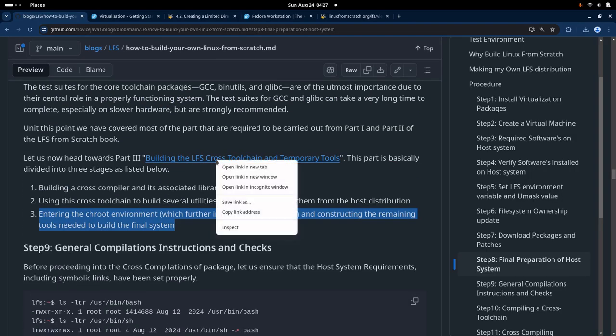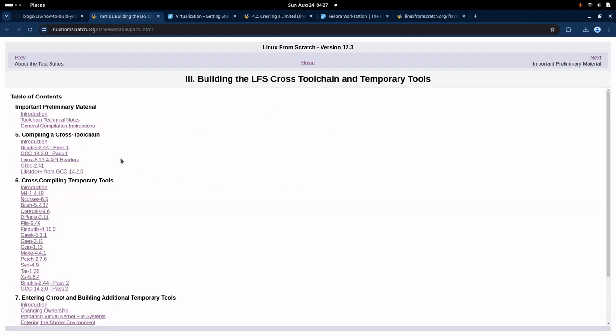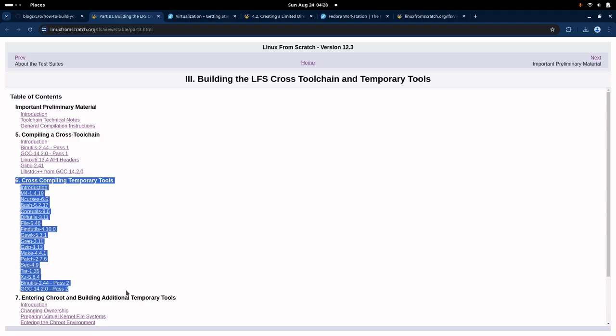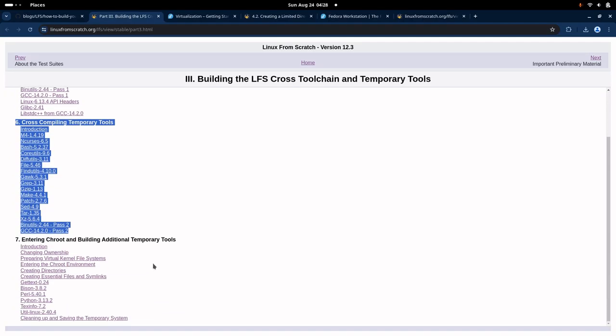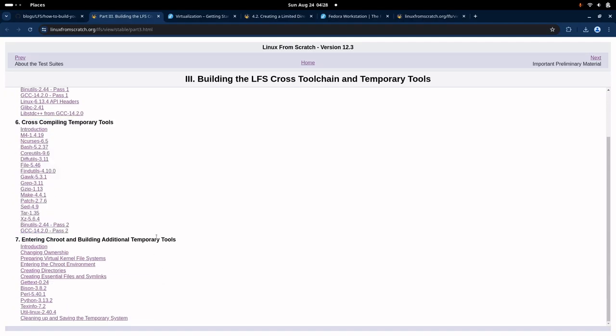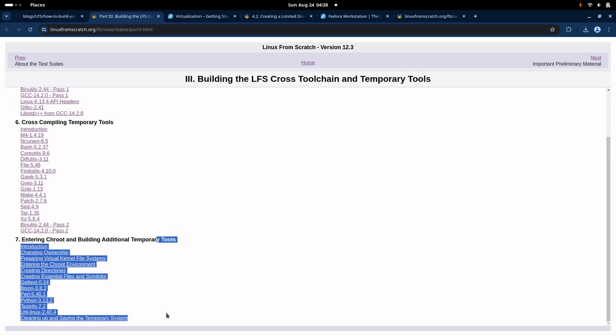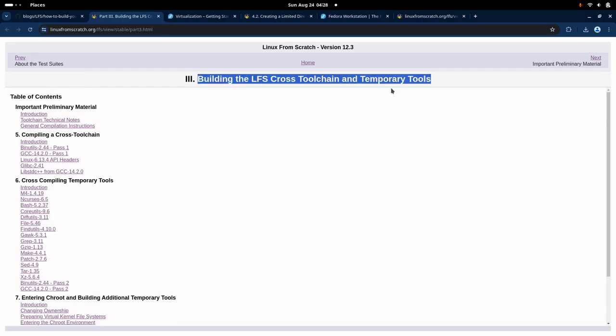So if you go to the LFS toolchain build, these are the first set of tools that we will be compiling. These are the cross toolchain, and once that is done, we will be additionally compiling all these cross temporary tools, and then we will be entering into the chroot environment and building all these remaining temporary tools. So this is what part 3 of building the LFS cross toolchain is all about.